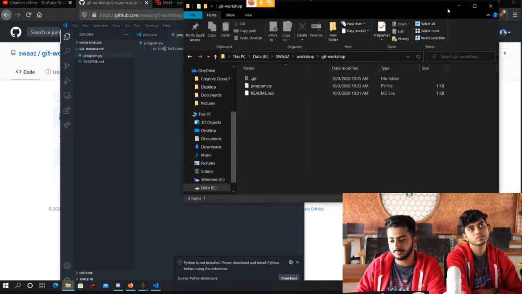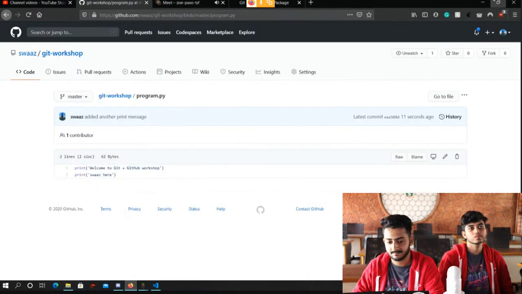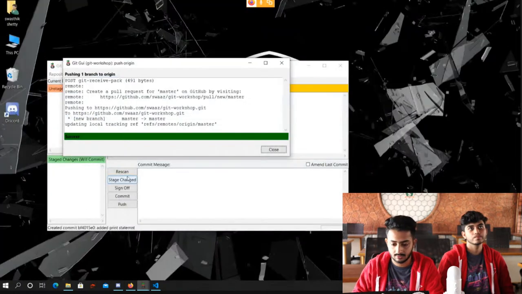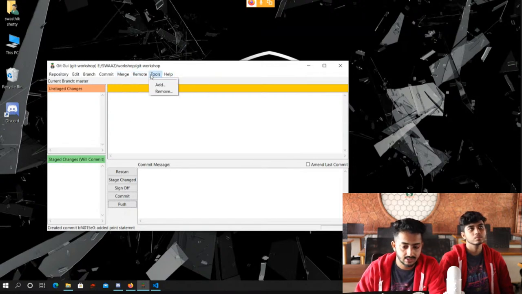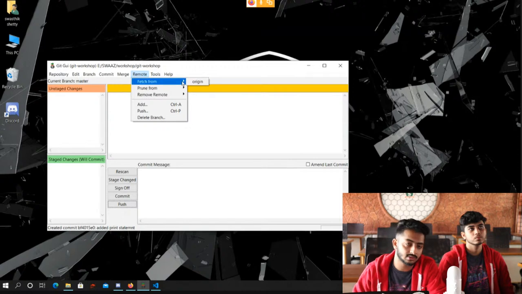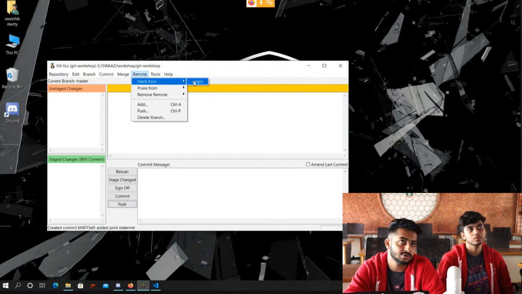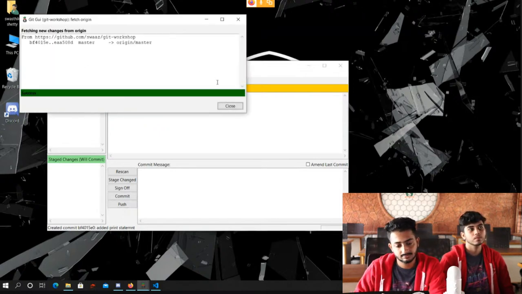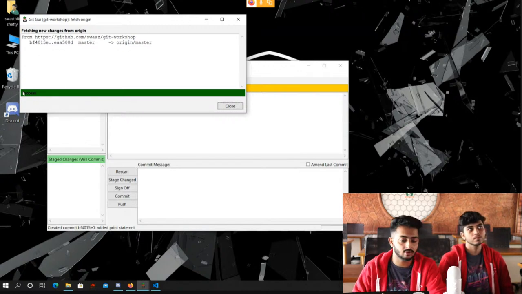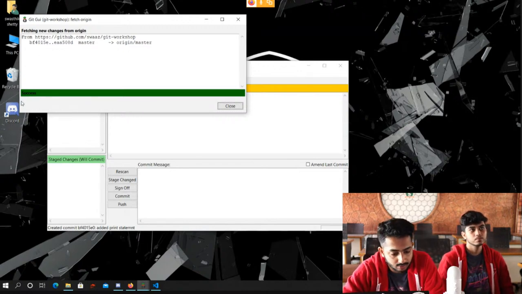To do so, we have an option here to pull all the changes from your GitHub to your local machine. You just need to go to remote, fetch, origin. Origin is by default the master branch, so you don't have any other option to pull changes from other branches. Right now we are just having one branch, which is origin. So we'll just pull all the changes from the origin. Once you do that, you get a success message saying all the changes have been pulled to your local machine.